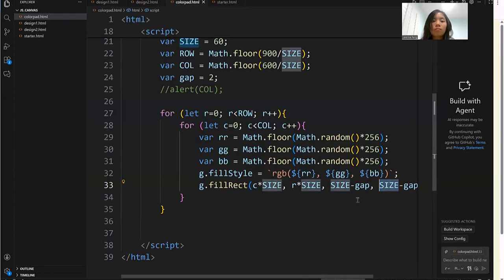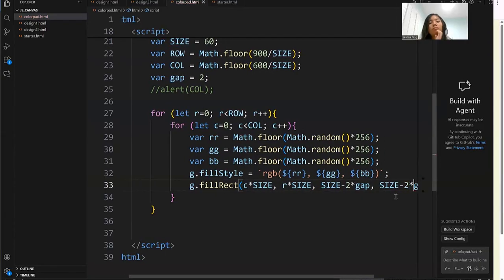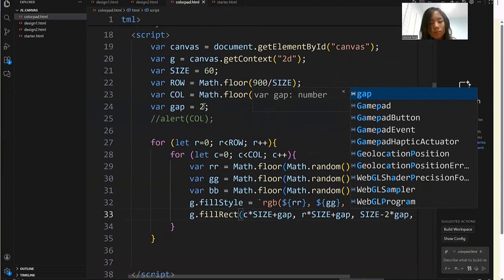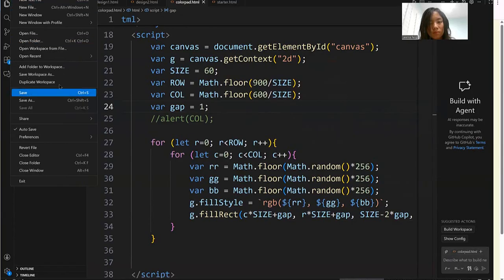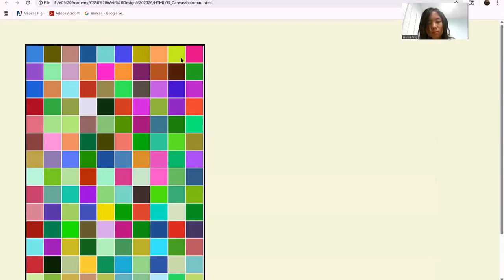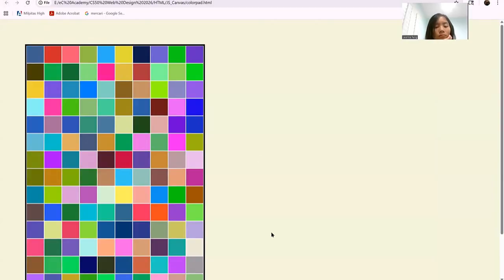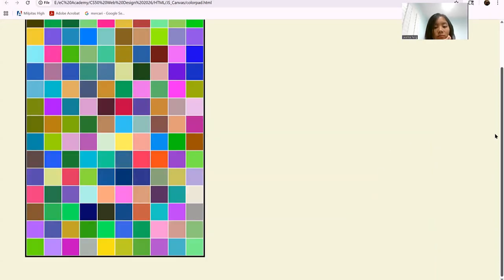Before we go on, I'm going to do minus 2 times gap. So here I'm going to put a gap over. And the gap size, I'm going to change back to 1. With that, it's a little bit shifted, but it will be prettier. Is that okay so far? Any questions so far?